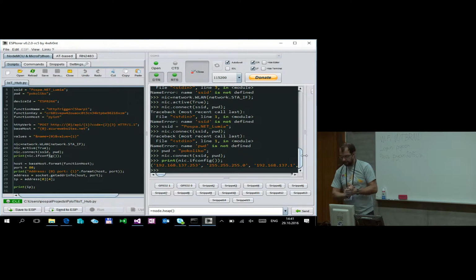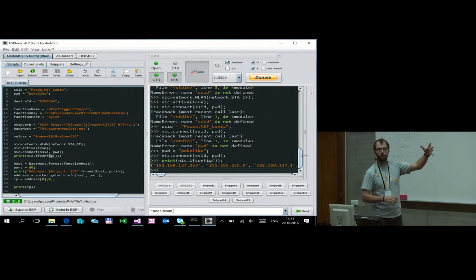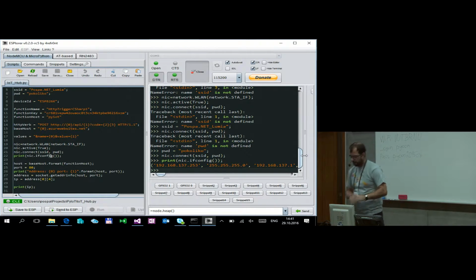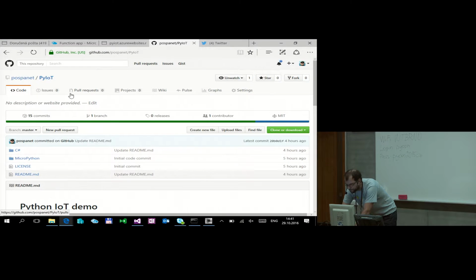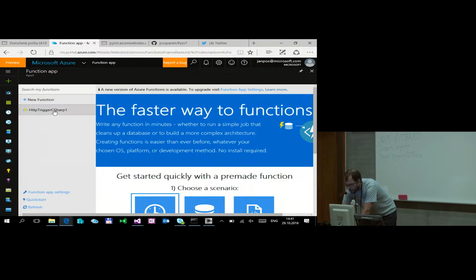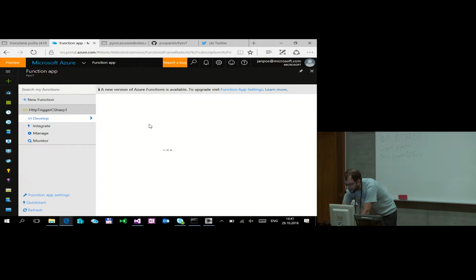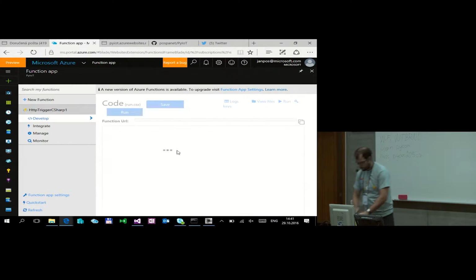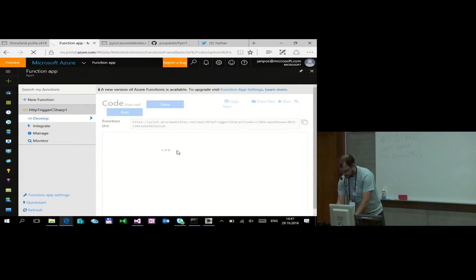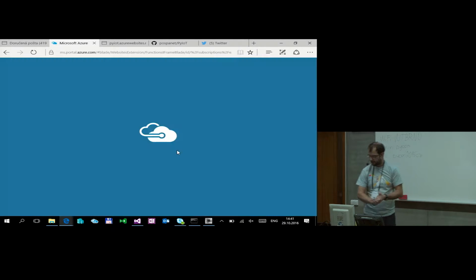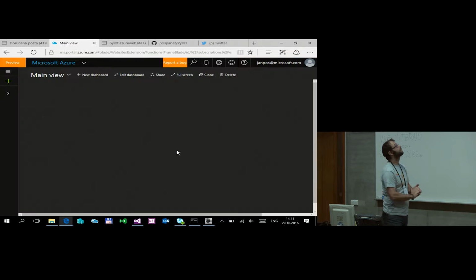Speaking about internet, we have to have some remote function which can be called from the ESP in a really simple way. So for that purpose, I do have my Azure function already prepared, I hope. Let me refresh just to be sure.